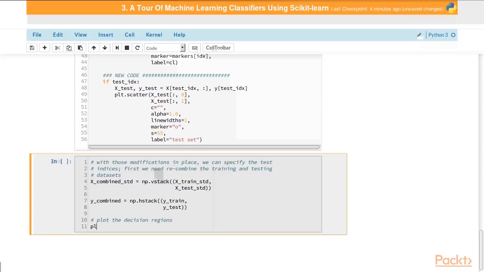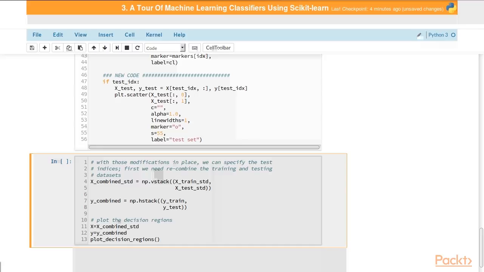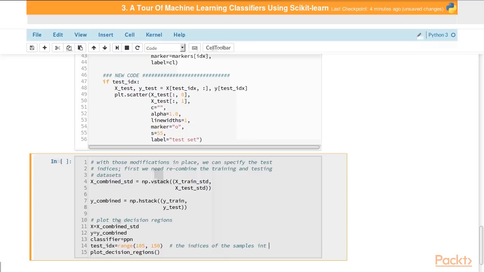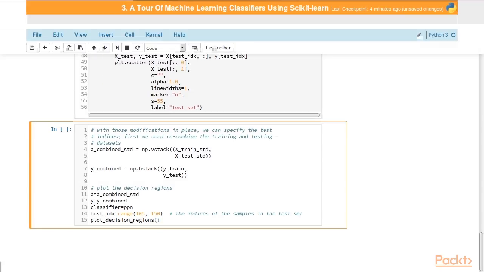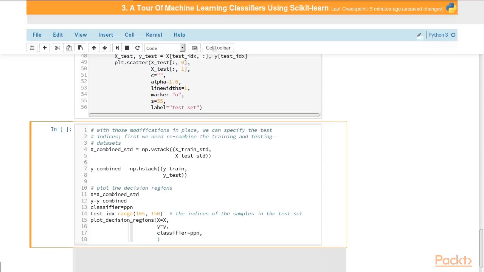And now all that's left is just to plot the decision regions and pass in the appropriate data. So this should look familiar by now. And again, our classifier is ppn. And the test indices are going to be the last 45 samples, because remember, we just took the test data for the feature set and the target set, and we just stuck them to the bottom of the training set. The syntax should be familiar by now. And there's our additional parameter, test_idx.